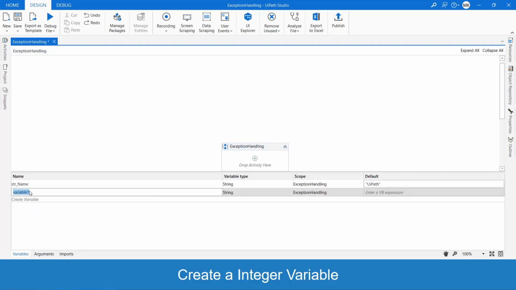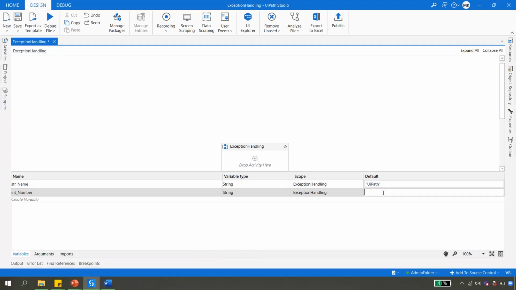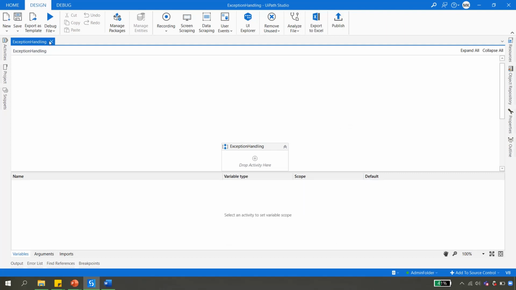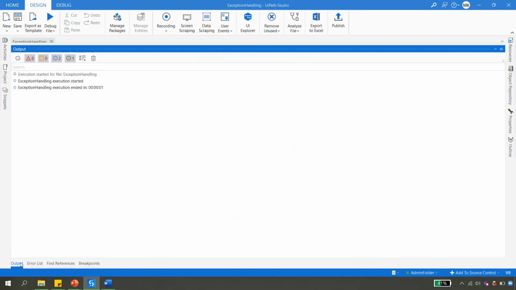Now let's say I create one more variable. I say integer underscore number, and if I try to pass a value which is not an integer, so let me just change the variable type from string to integer. Now as of now, if I just run the file, you see my automation has started and it has ended within 1 second with no exception.